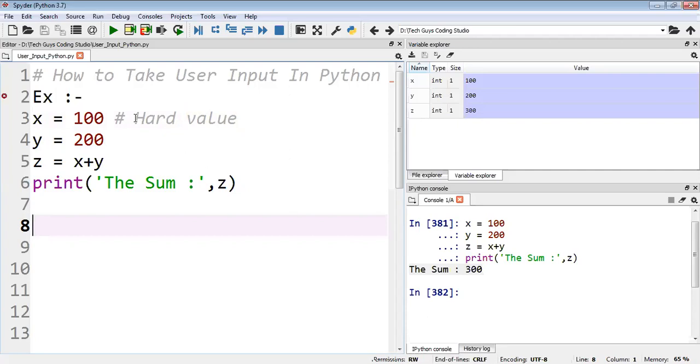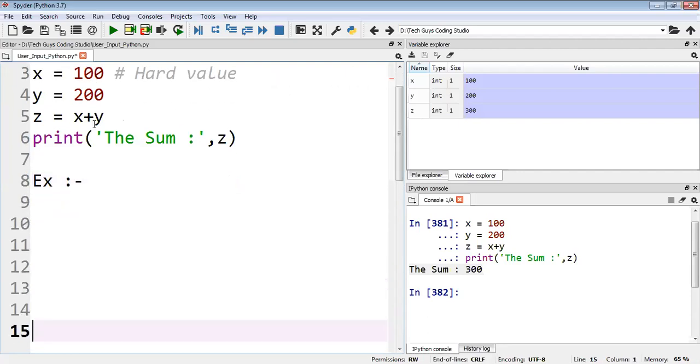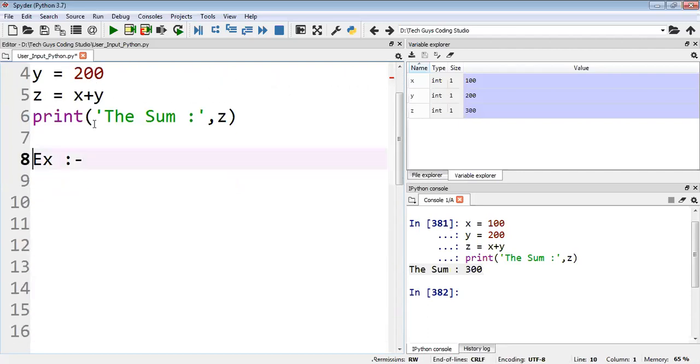So here what we will do, now we will think like the system will ask, please enter the x value, please enter the y value. So what can we do for that? I'll take another example so you'll understand better. First, I'll show how to take input.